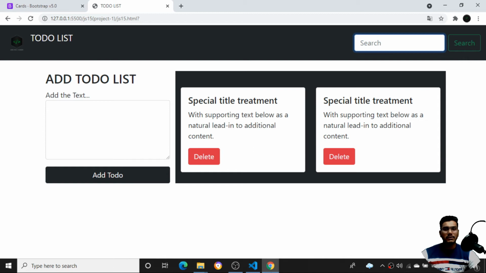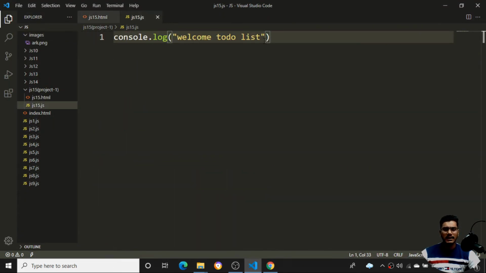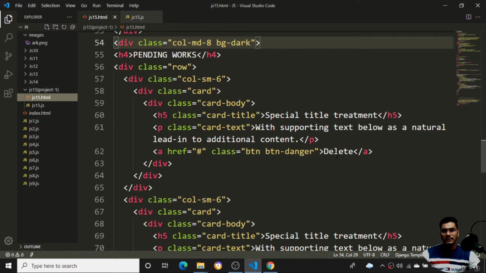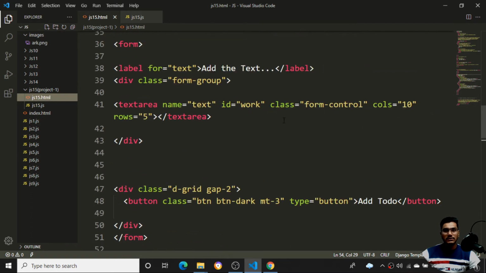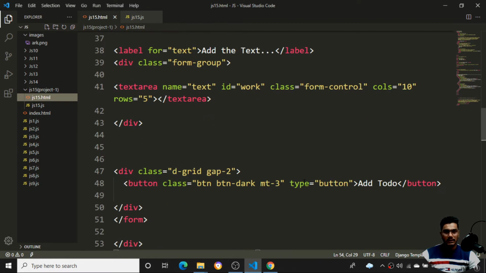So now I'll come back to my JavaScript file, and after coming back I'll handle all the JavaScript data here. I'll go to the JS15 file. See where the button is over here. If I want to add any text, I need to click on this add to button. So I'll give an ID, because I will be applying an event listener. Whenever I click on this add to button, the event should occur.